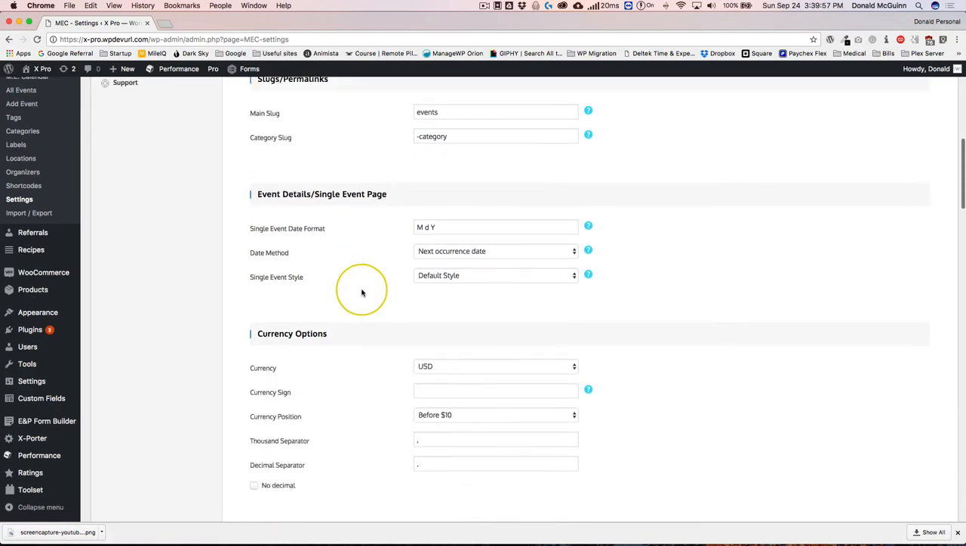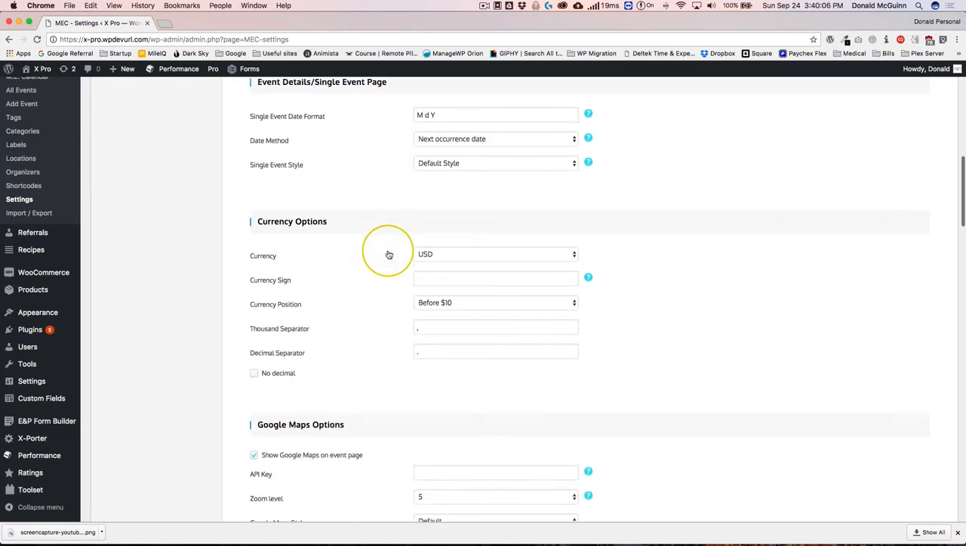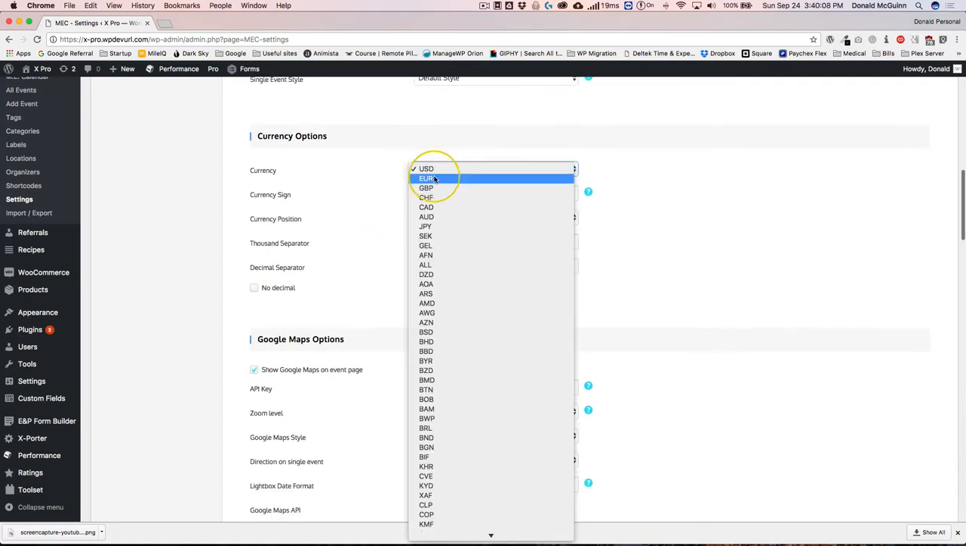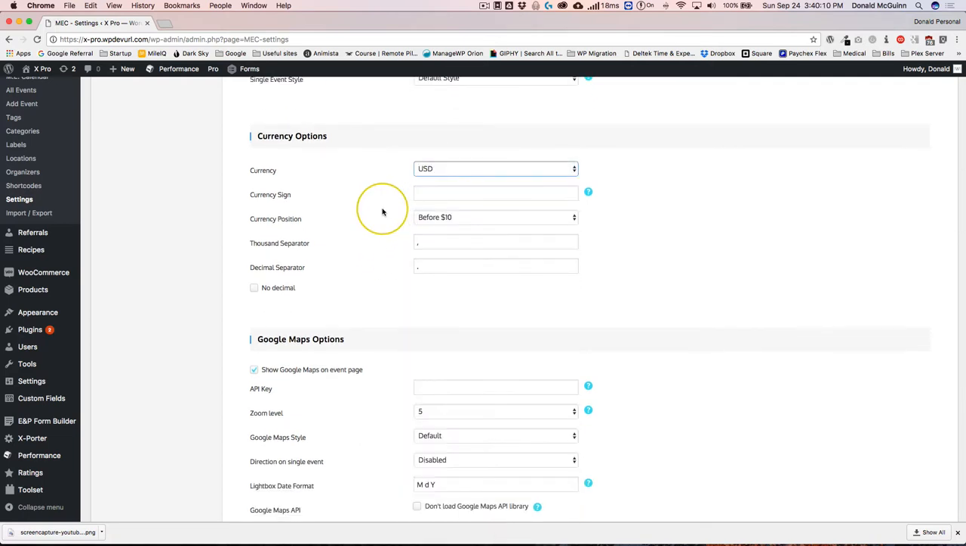These are the event details for the single event page, so the month, day, year, and then you can always do the next occurrence date. I leave all of this default as well. Your currency options, of course, you're going to have to change depending on what country you're in. This is all based on where you are.